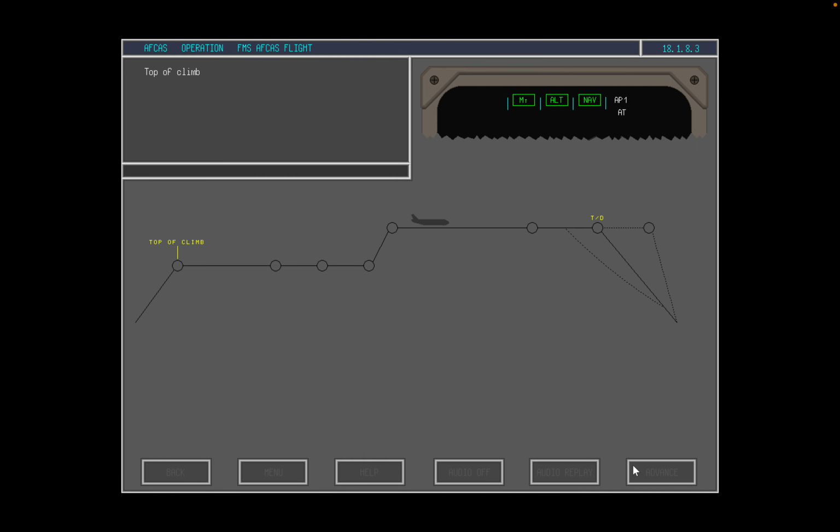At top of climb, FMS selects cruise thrust rating. Speed is controlled by thrust and elevator controls vertical path. The aircraft remains level at cruise altitude.